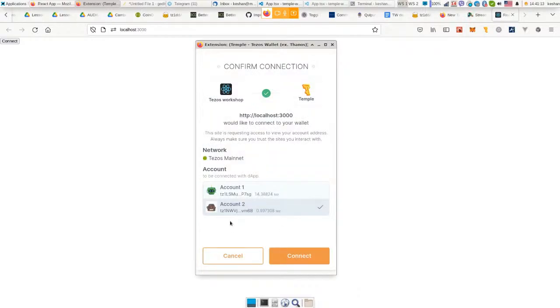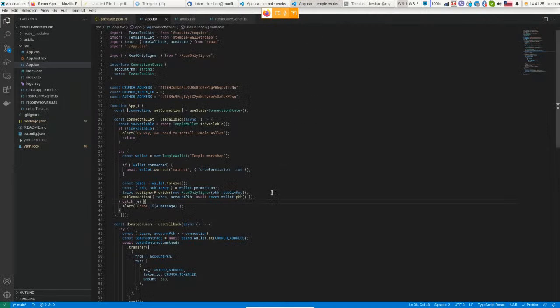Then we'll connect this second account. Please pay attention to its fragments of public hash. Connect. Here you can see that we successfully connected our wallet to this DApp. But let's continue to finally perform some operations.